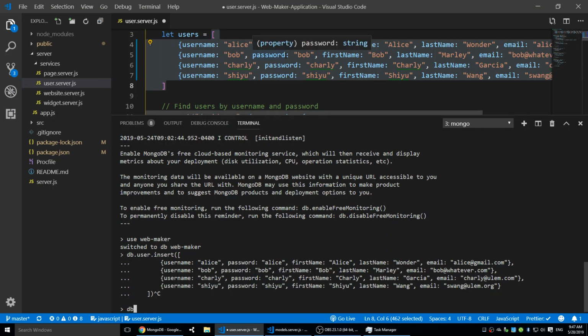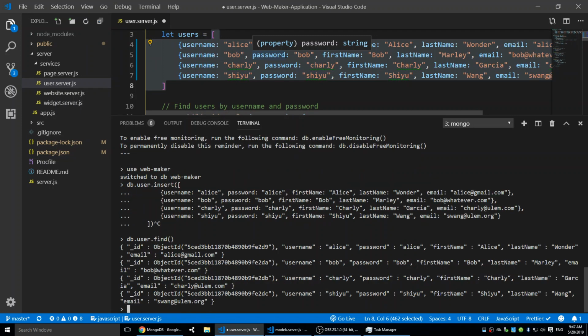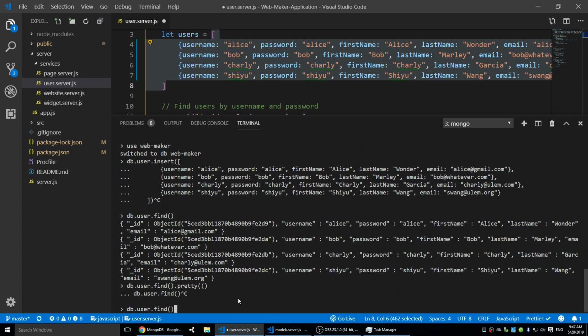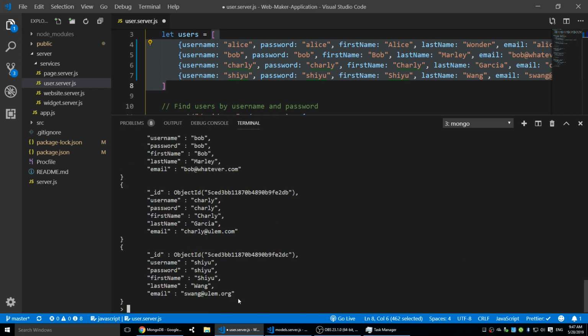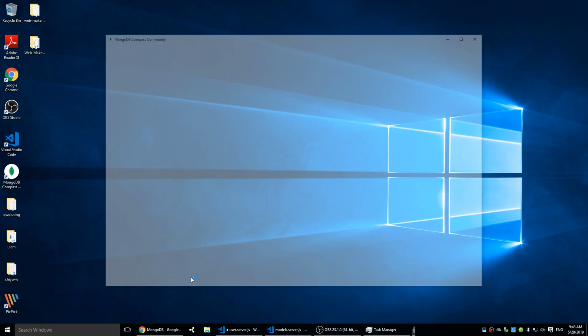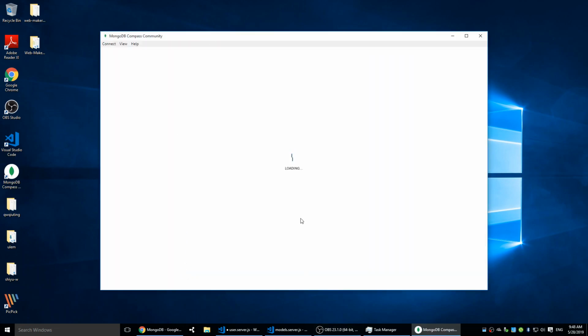Once you've done that, you want to use db.user.find to check whether those data are all inserted or not. Right. If you want to see it clearly, you can just say .pretty. Make sure you have all the data inside it. You're going to have Alice, Bob, Charlie, and Xiyu. And if you open MongoDB Compass, you can also see the data inside there. Right, let's also open that, to see the data inside it.